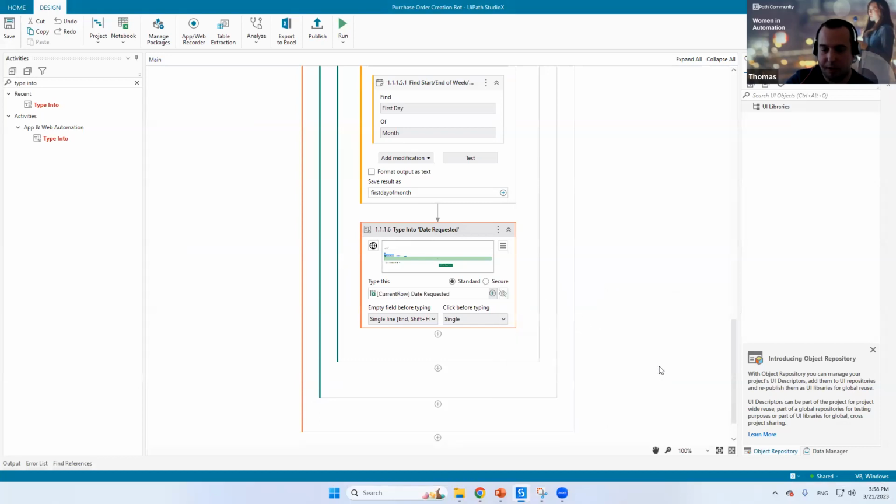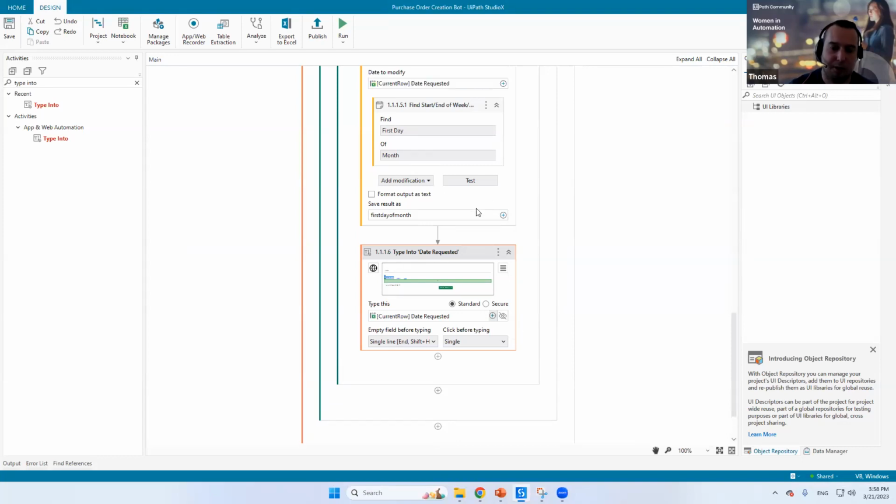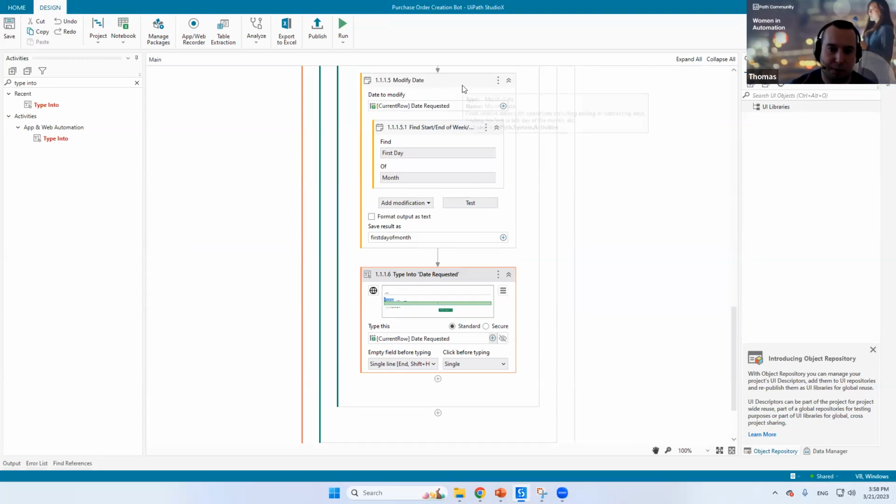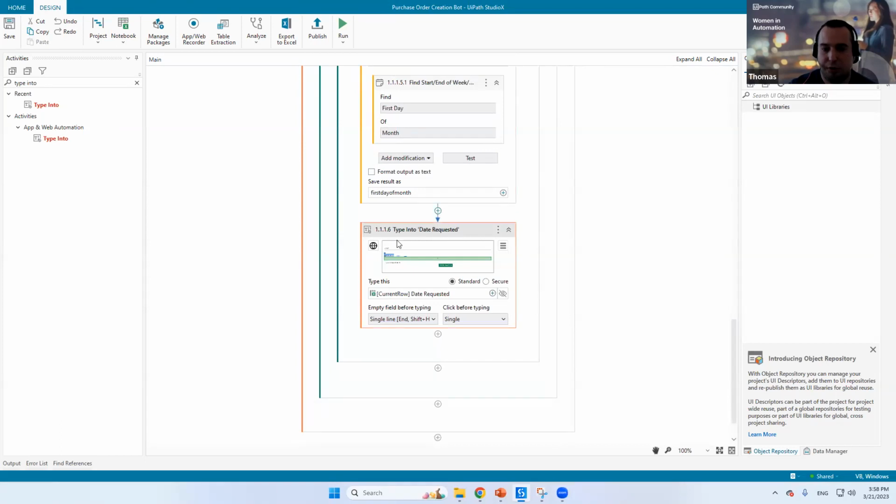Okay. So again, if you don't have the date modified, you find it very difficult, or you didn't follow the last step, then just use date requested. Just add a type into and put here date requested. Then we don't do the modification, and that will basically mean that you just put in the date that is in the Excel file.